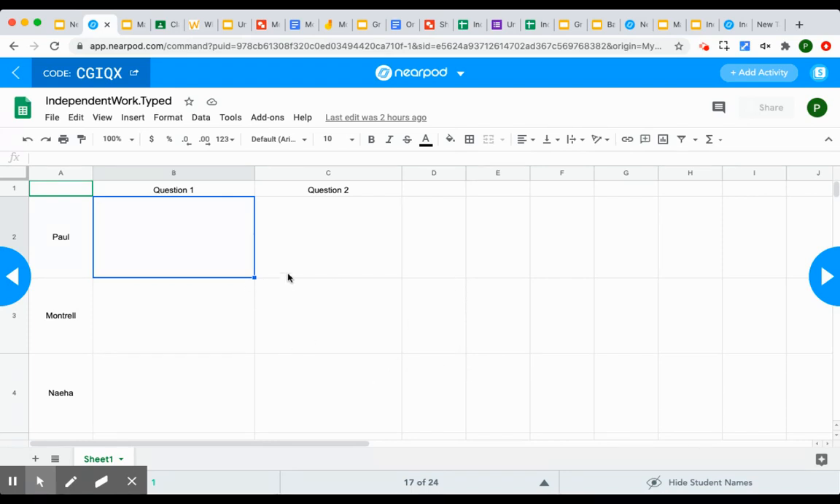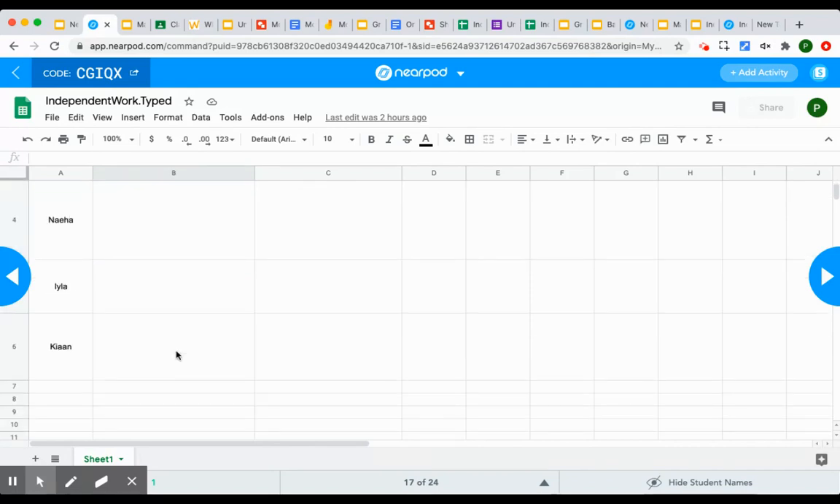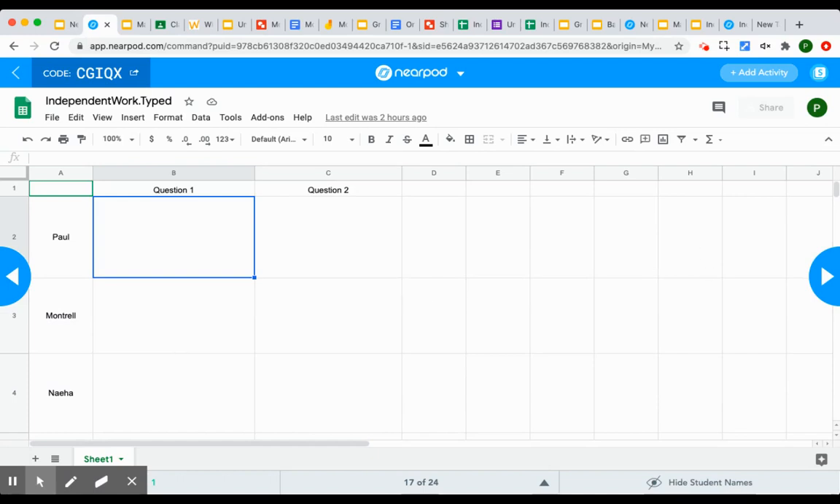You could do the same thing with a Google Doc, but obviously a sheet allows you to break it into these boxes for each kid, and I can see anyone's work on that.